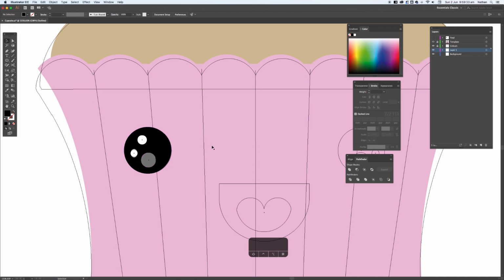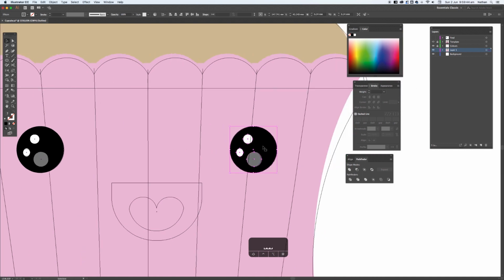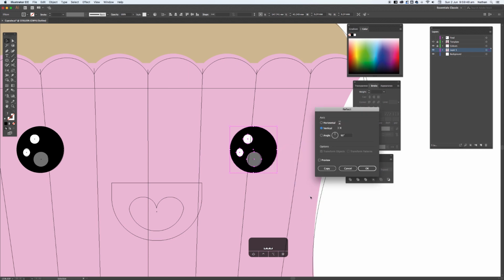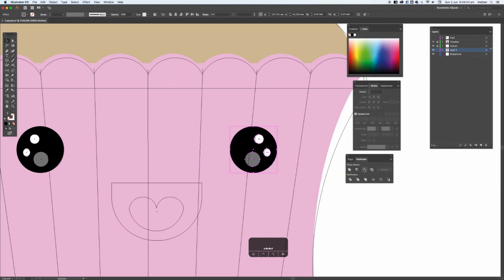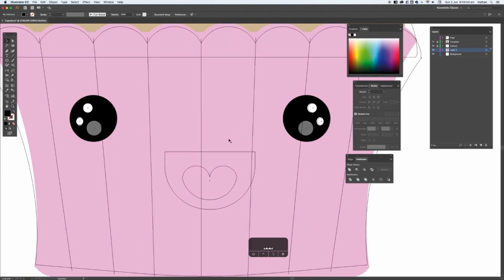Now that they're a group, you can Alt drag them to copy them to the other side. With the copy still selected, you want to right click, go to transform, then to reflect, then click OK. This is going to flip the group around. Okay, now we're going to have a look at the mouth.